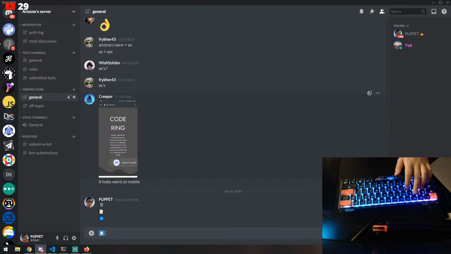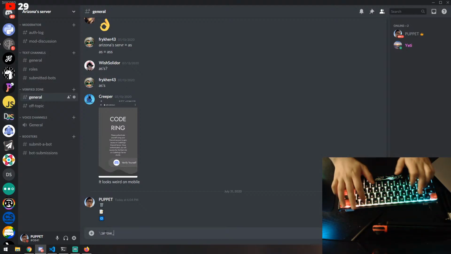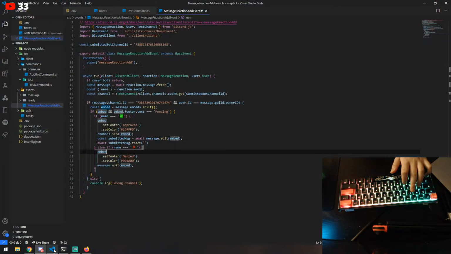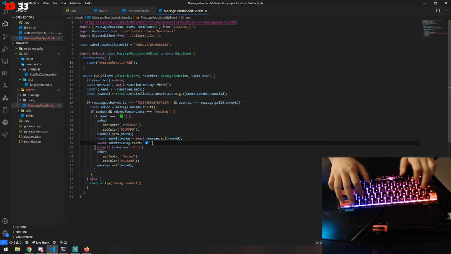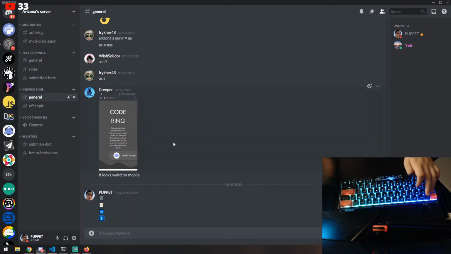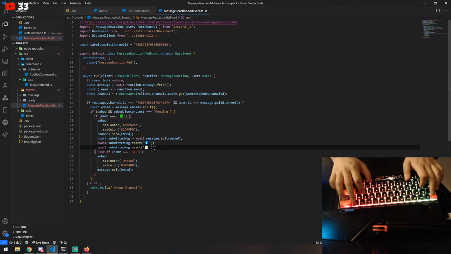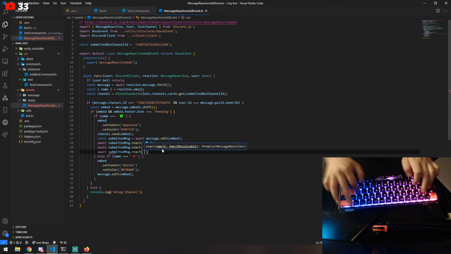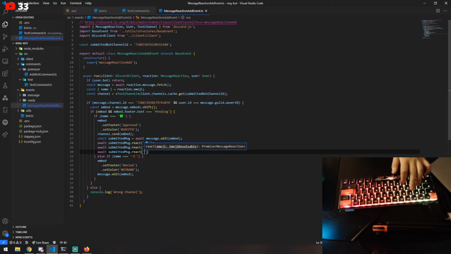I'll do arrow double up, I think. Is that what it's called? Arrow double up. Okay, there we go. So let's do arrow double up. So we want to react with this. Wait. Submitted message react. And we'll do edit. Wait, submitted message react. And then wastebasket is the last one.